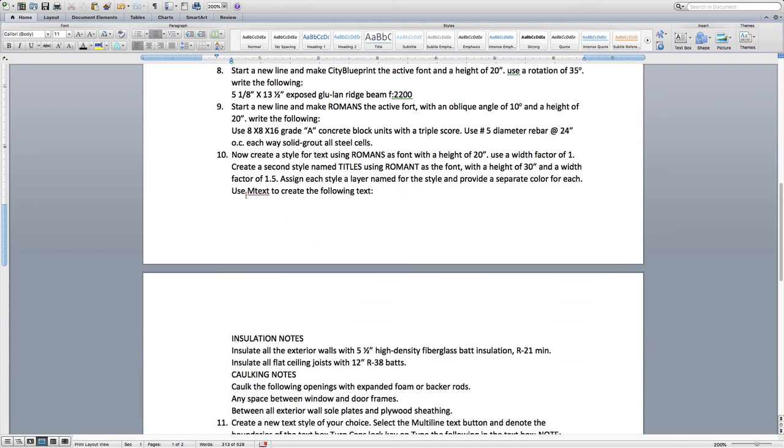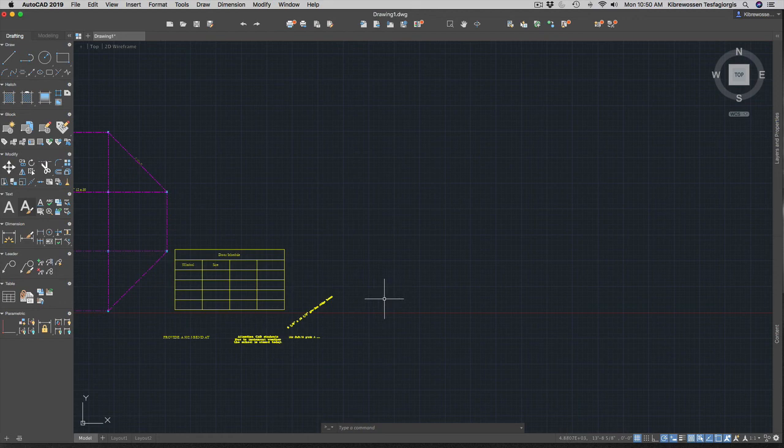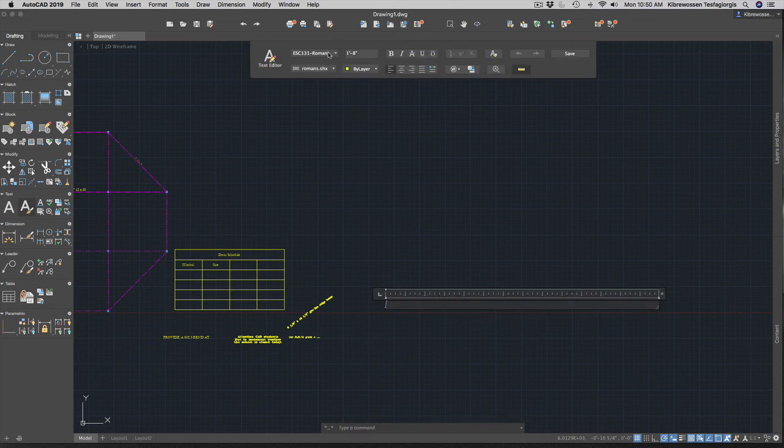Then it says, use MTEXT to create the following text. The first one says insulation notes. So I'll be using the title style for insulation, and the other ones just simply regular text. What I'm going to use now is not DTEXT, I'm going to use MTEXT. So I'm going to type MT, then AutoCAD is asking me to specify my corner. From here, approximately, I'm going to write my notes within this. Then I'll be selecting from here.